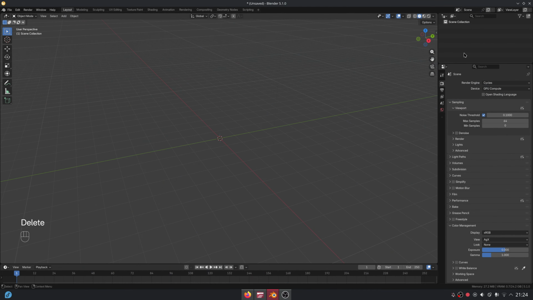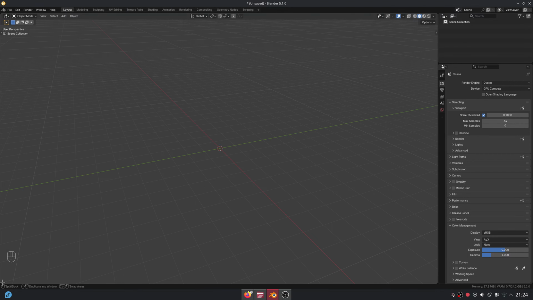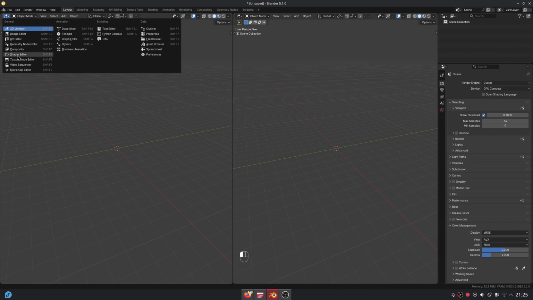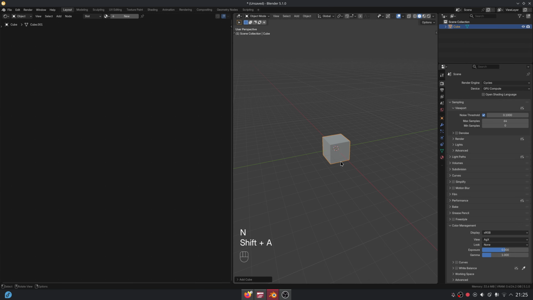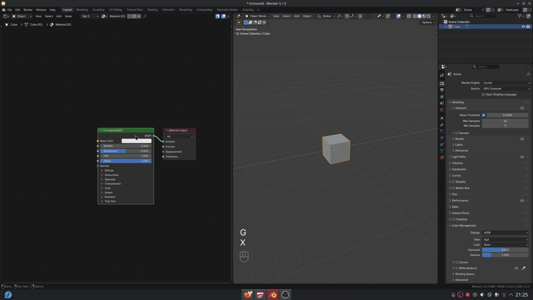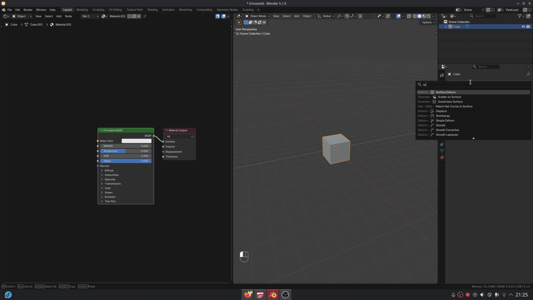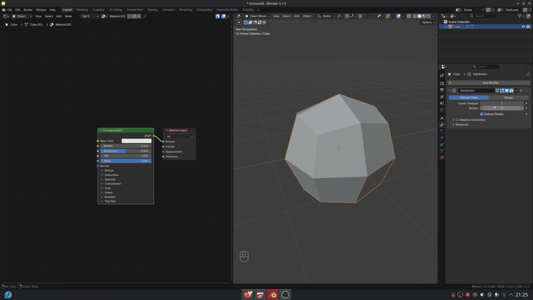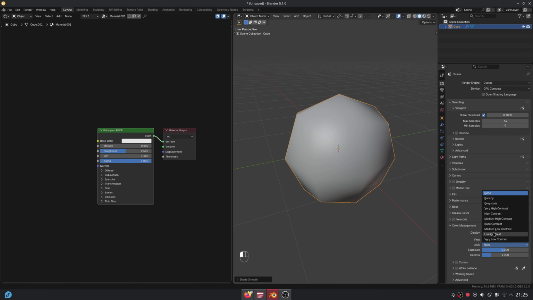Let's start by deleting everything. Open a shader editor area on the left and add a cube object to the scene. Add a new material. Switch to the Modifiers tab. Add a subdivision surface modifier and enable adaptive subdivision. Set the shade of the material to smooth. Set the look to high contrast and decrease the exposure of the scene.